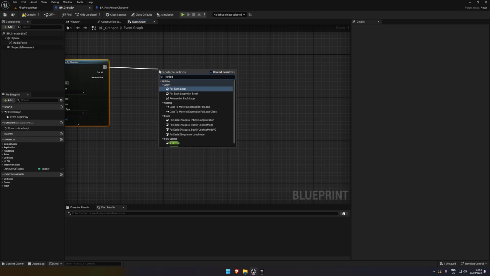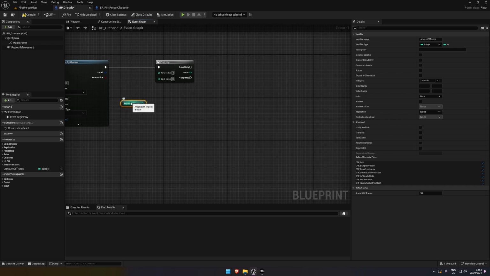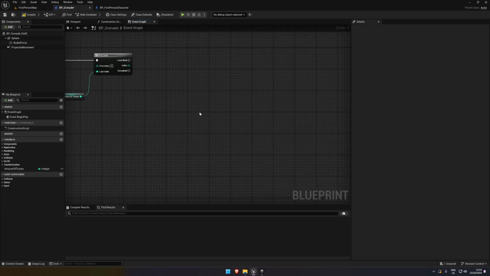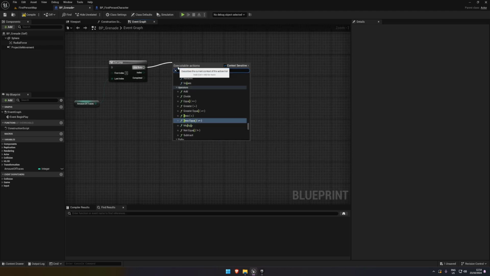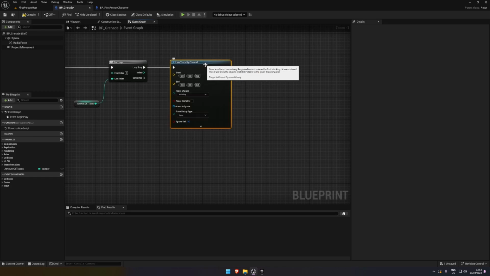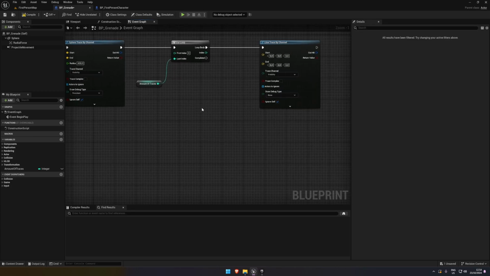From this, we want a for loop, and then I already made the thing. I right-clicked and promoted the variable here. This is the amount of traces that will be fired out, like the amount of shrapnel. So for this, I've set it to 35. In the loop body, we are going to line trace by channel. For the start, we can copy the sphere and get world location.